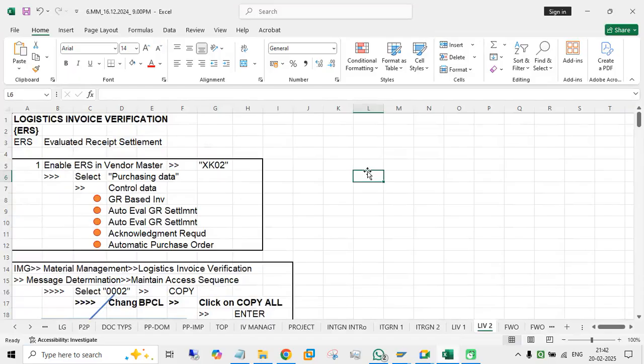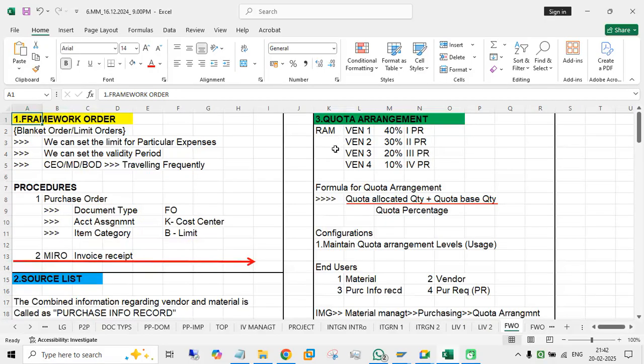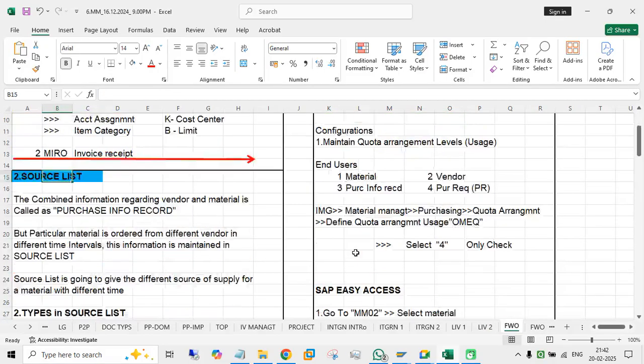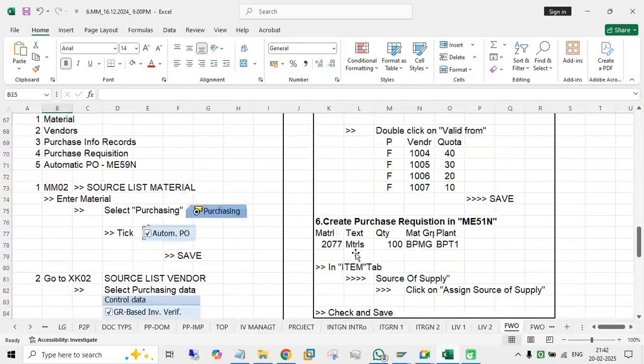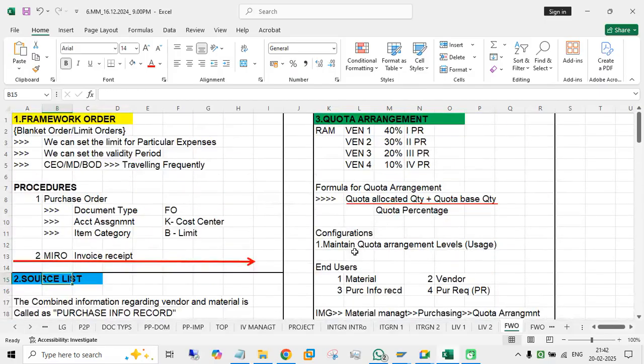Okay, this is about the complete process. So the next one will be the framework order, quota arrangement and source list, and automatic purchase order. So all four topics I have to do at a time. So this one I will do by tomorrow.